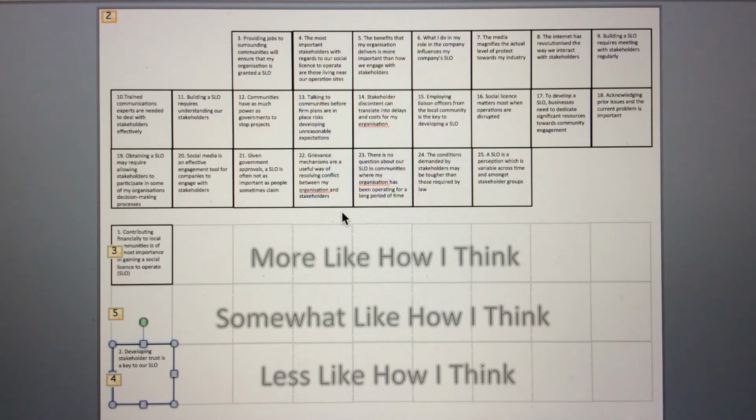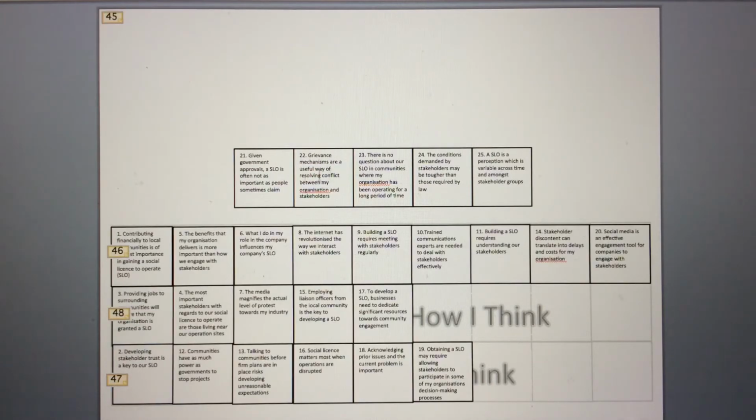So I'm going to show you an example of a situation where there are more statements that are more like how I think, and what I would suggest you do. Say for example you've sorted all the statements up to statement 20, and this is the sort that you've come up with. Obviously you've filled all the boxes in the first row here, and say for example statement 21 also reflects more like how you think. What I suggest you do is to click and drag this statement to this box on the extreme right of this second row here.